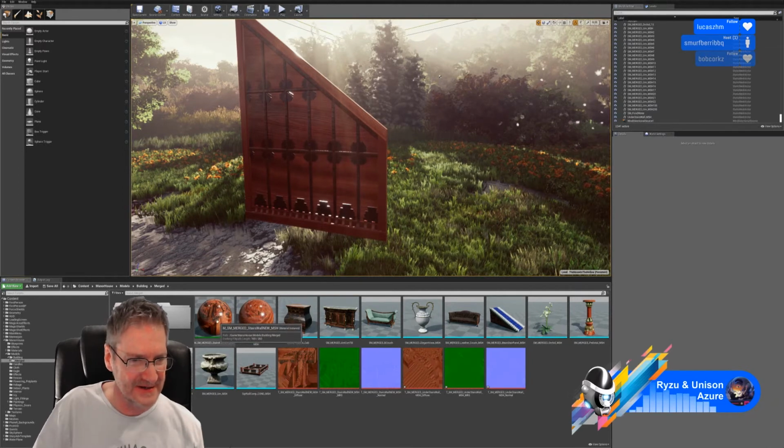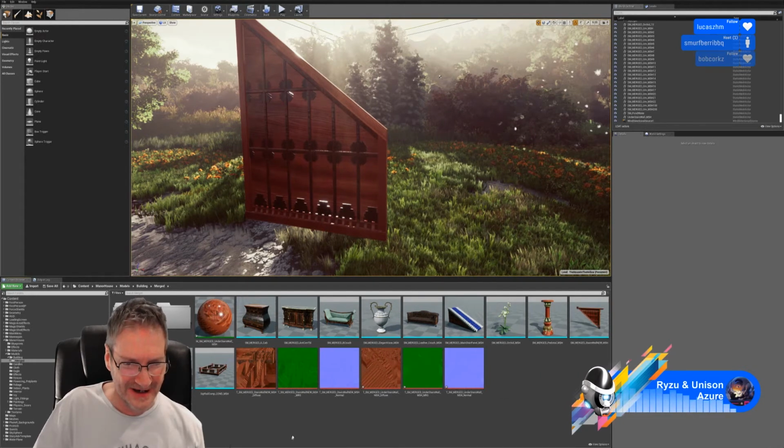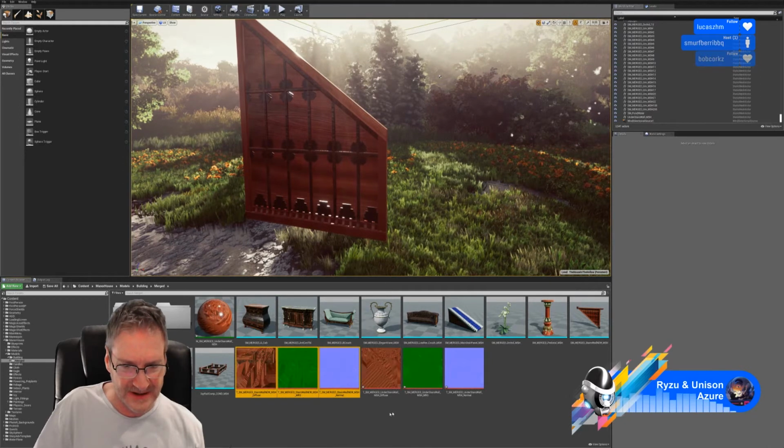Okay, let me just move these into the respective folders before I get completely confused as to what I'm doing. Stairs, wall, stairs, wall, stairs, wall. Under stairs, under. No, this is the one we want.